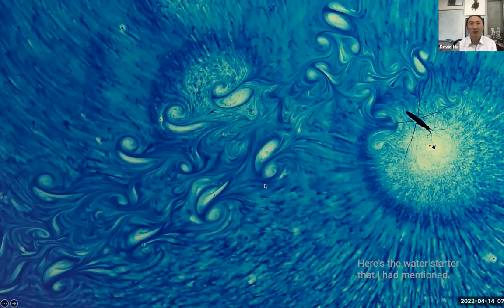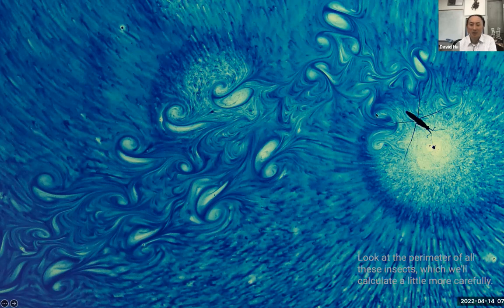Here's the water strider that I had mentioned. This is a photograph that we took with John Bush, where you can see it's supported by surface tension. This whole insect is a centimeter long. These legs are the width of your human hair. And those are great implements for supporting your weight because they have tons and tons of perimeter. Look at the perimeter of all these insects, which we'll calculate a little more carefully in the next slide. Those are supporting its weight, just like it's easier to balance a paperclip on the water than a paperweight, because of these thin implements that utilize surface tension.